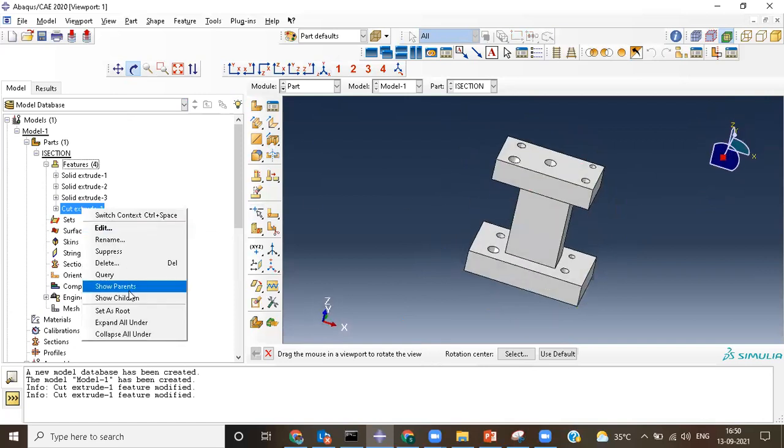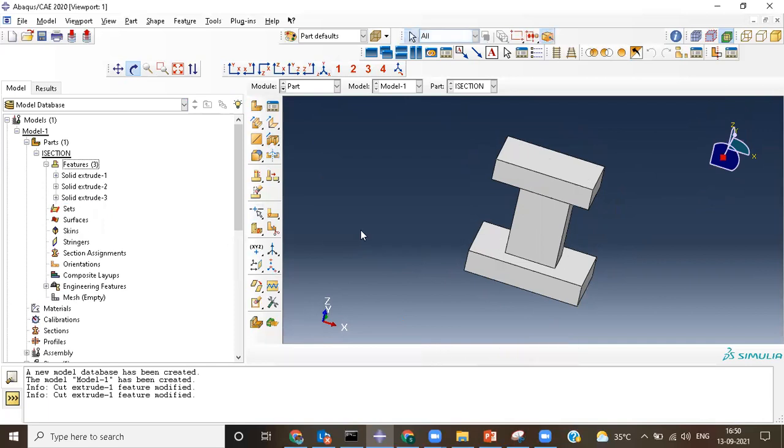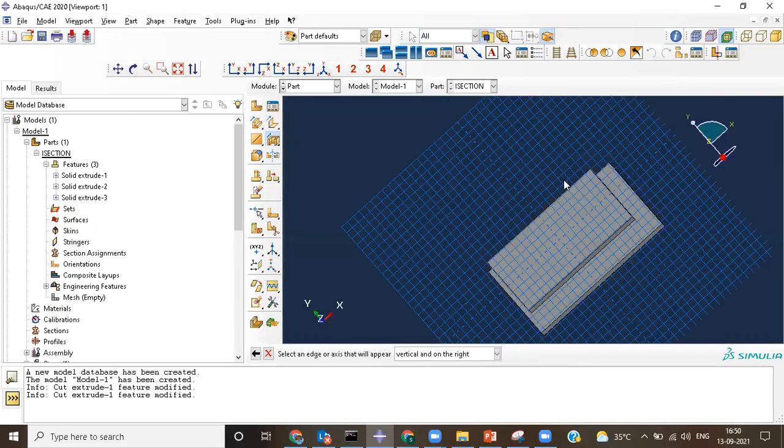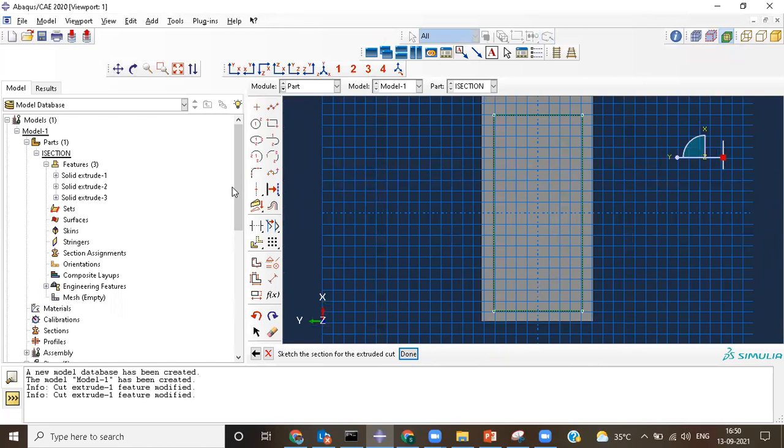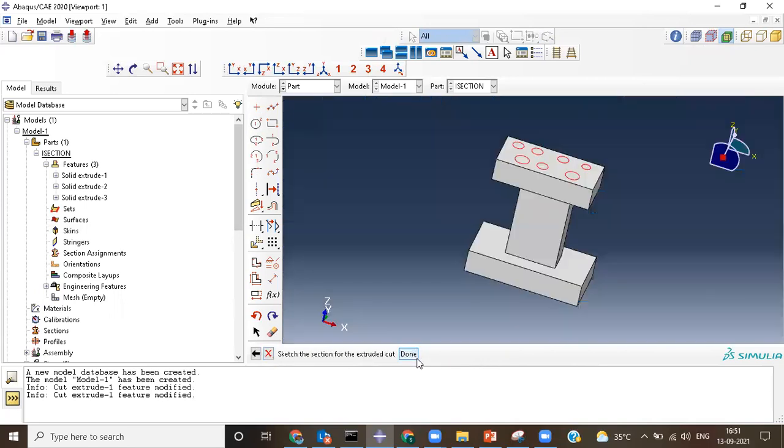But suppose I don't want this one. I can delete this anytime. Now again, I can go for a cut extrude option on this particular plane. Now again, I can go for some holes. It's a random pick, I'm just going with it. So cancel the procedure before extruding and then click on the done button.